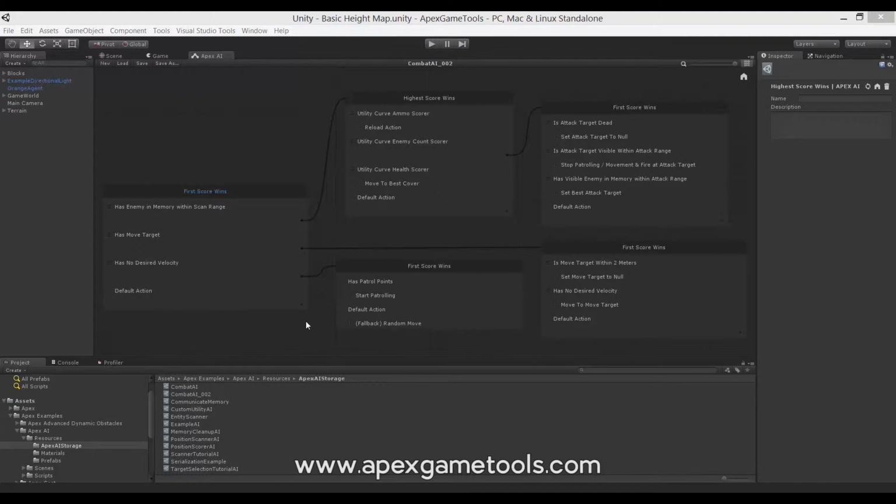In this video, we'll be talking about selectors in Apex Utility AI. Now, selectors are the top-level elements in the AI, and in the editor, they are represented by these large boxes that you see here. The job or purpose of the selector is to select the next action to be executed in the AI. It does this by selecting between its children, which are called qualifiers.